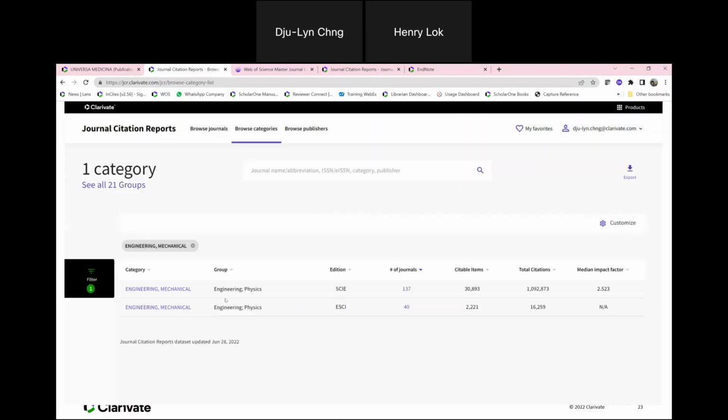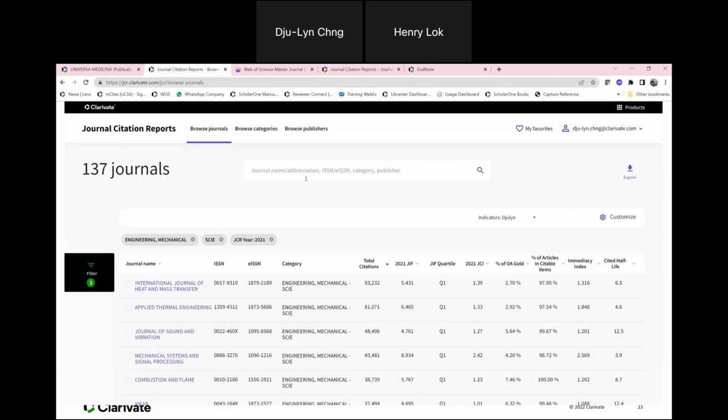And you would see two lines in the table. Under edition, it will say SCIE. What does this mean? It means that these 137 journals have a Journal Impact Factor because they belong to SCIE. Then these are the 40 journals that are in ESCI. So depending on which list you want, you can just click on 137. This will be the 137 journals for mechanical engineering that are in SCIE, and you can see their corresponding indicators here.